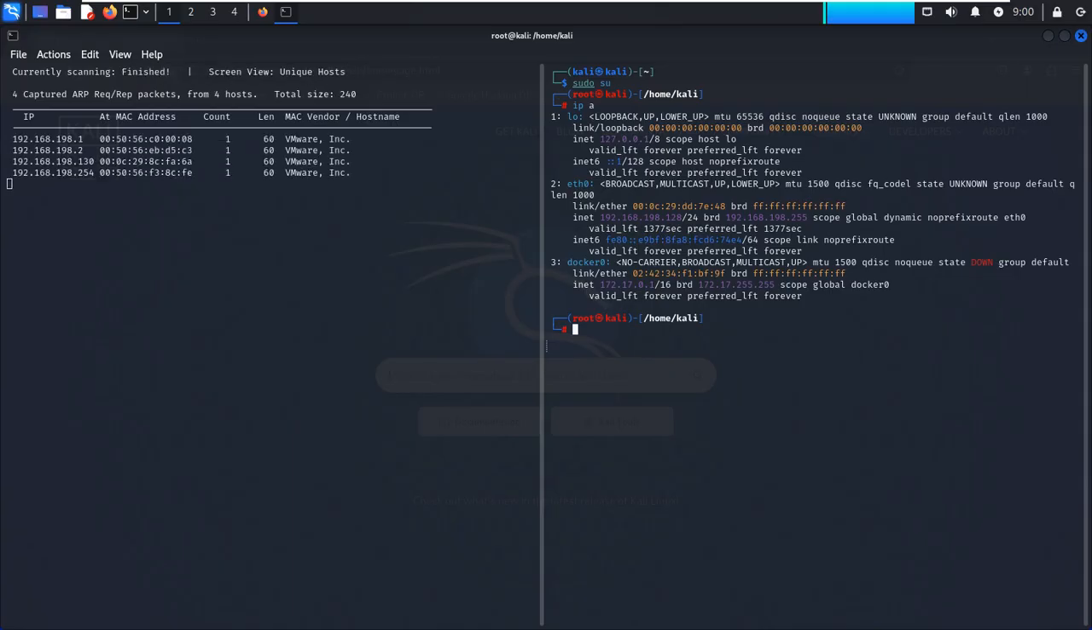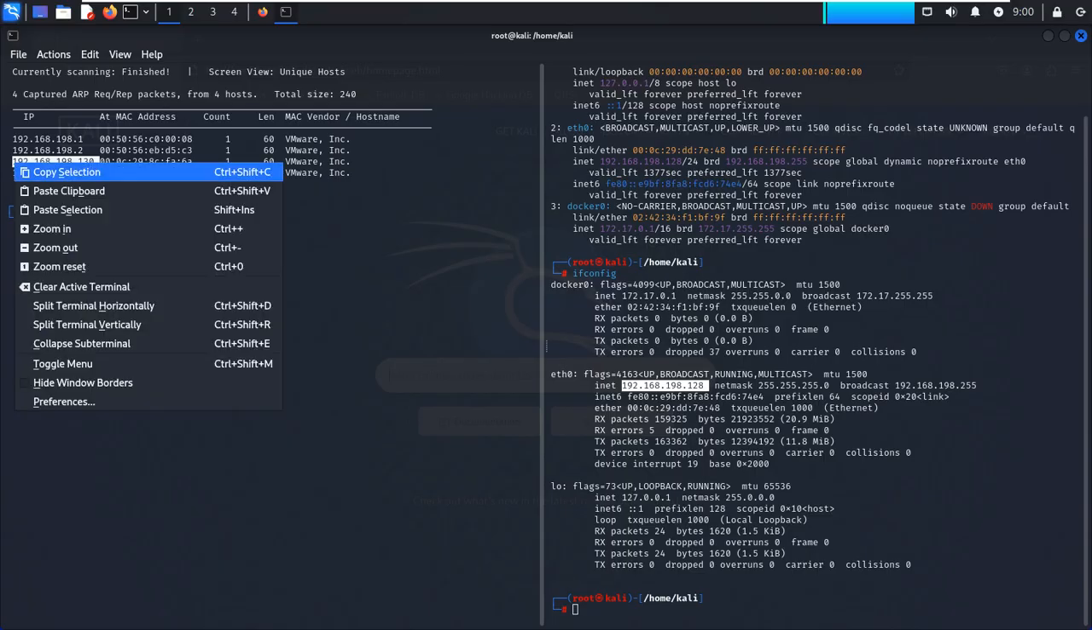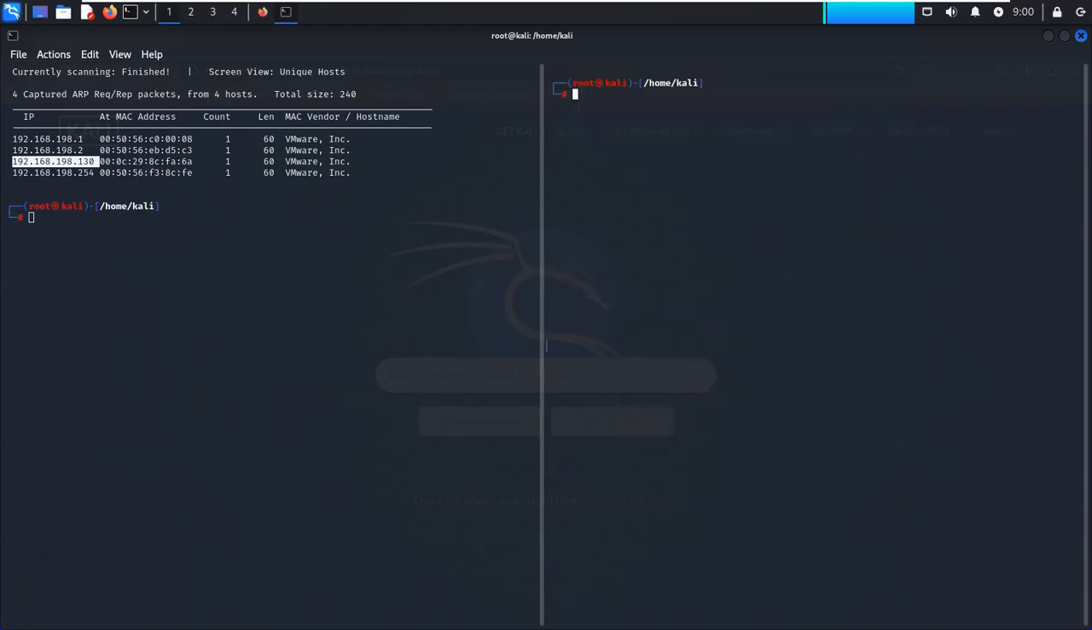Or maybe let me do ifconfig. If you look right here, you see that my IP address is 128, and the possible IP address that is very close to me is 130 right here. So this is the possible computer that I'm targeting. I'm going to copy the selection. Here I'm going to clear the screen, and with that I'm going to do an nmap scan.